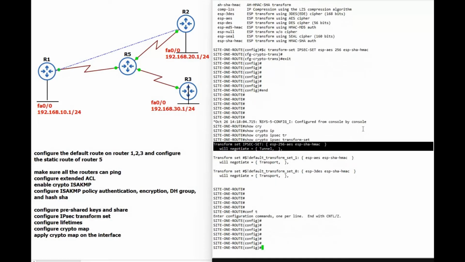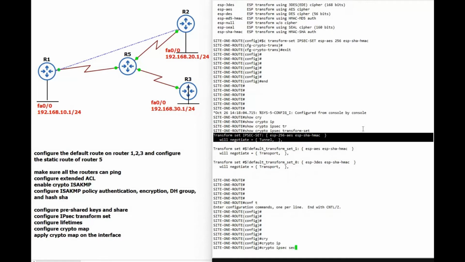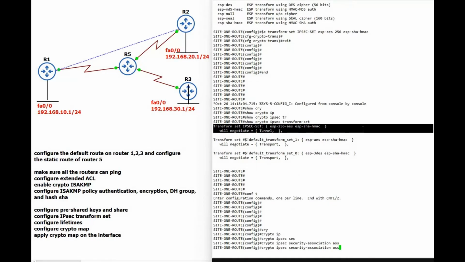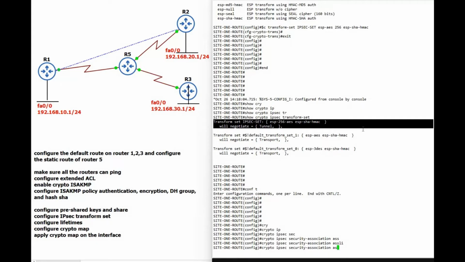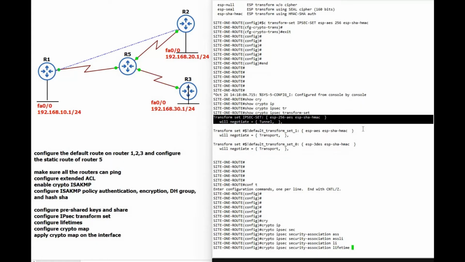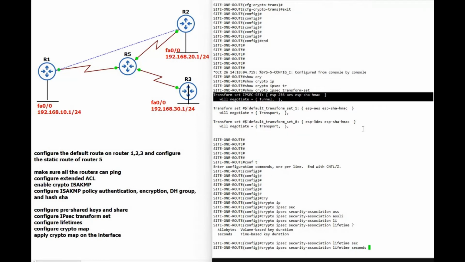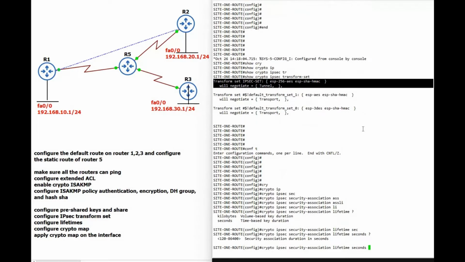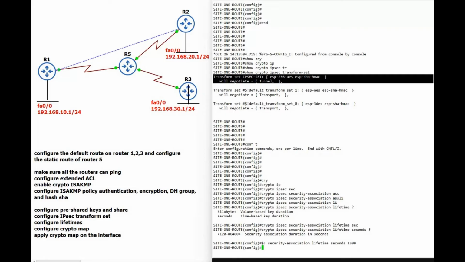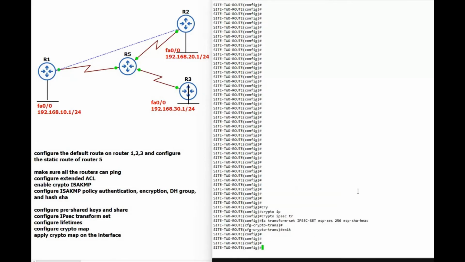Okay, so first we need to write crypto IPsec security association lifetime. You can choose seconds or kilobytes. We are using seconds. How many seconds? We can choose from 120 to 86,400, so we are using 1800. The same way we are going to configure on router 2.